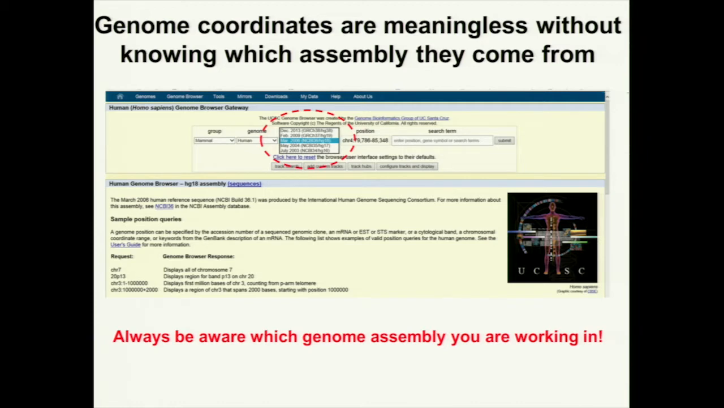I've worked on projects where people have wasted a month of work because they got sent a set of coordinates by a collaborator, did a whole bunch of work, got to the end and thought, that's weird, I'm not seeing as much as I thought I should. Then they checked and found that their collaborator had sent the coordinates in a different build. I guarantee if you're doing this kind of work, you will make that mistake too, at least once. But always be aware of what build of the genome you're working in.